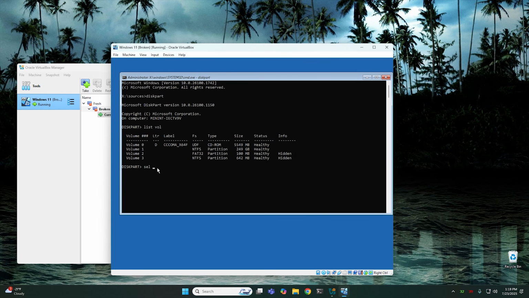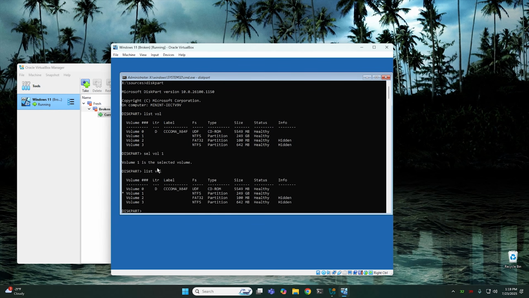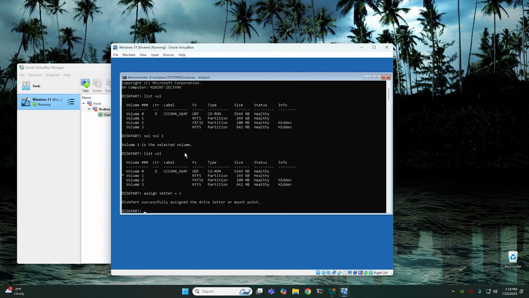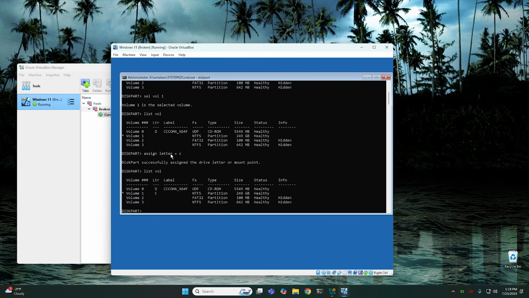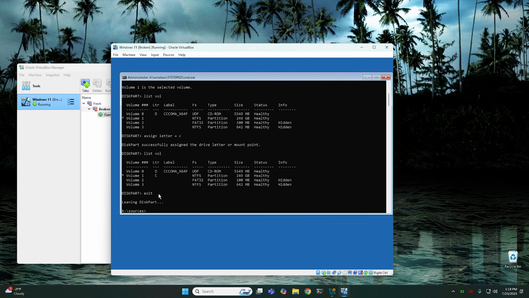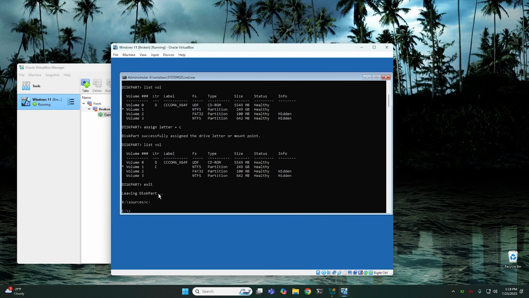So I'm gonna go ahead and hit select volume 1. Now it says volume 1 is the selected volume. You can hit list volume again if you want, just to see the star next to it, just to make sure that that is in fact the selected volume. And then we're gonna type in assign letter equals C. And then if we do list volume again, as you can see, now we actually have a C drive. So we can go ahead and exit this. Now, if you can get to your C drive, then it's no big deal. You can skip that step. But if you can't, then it's really easy to assign a drive letter in DiskPart.